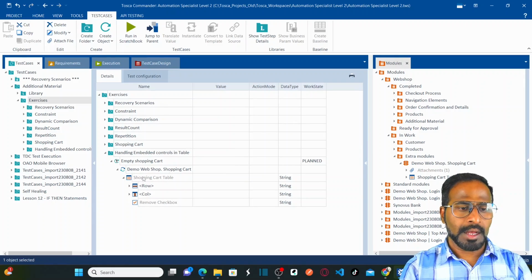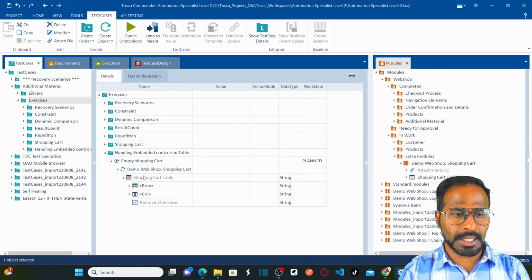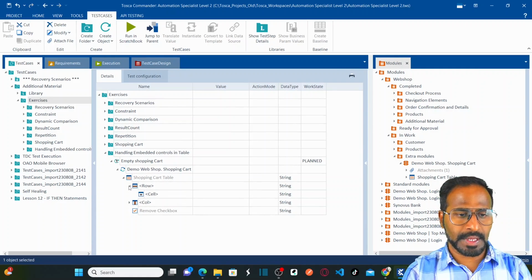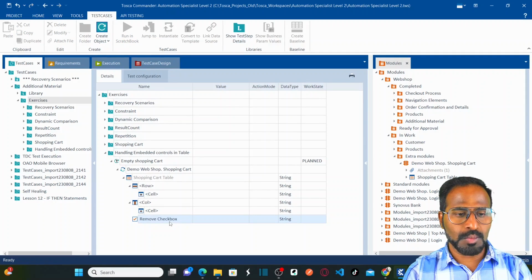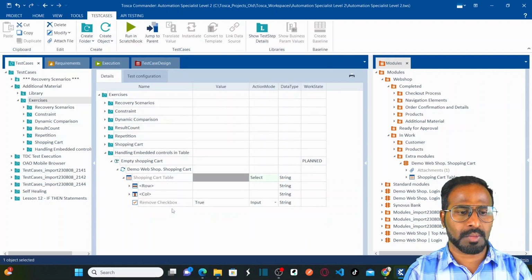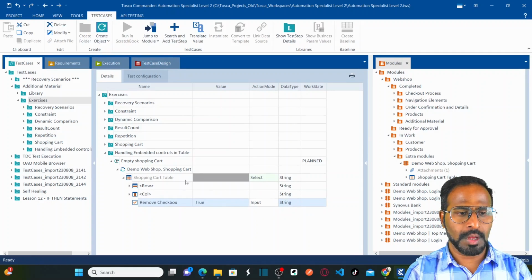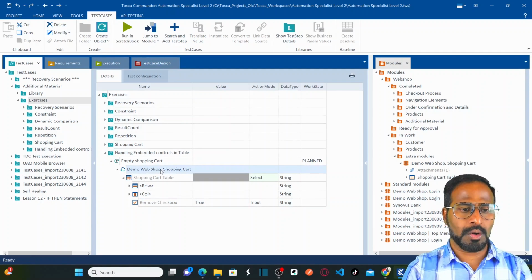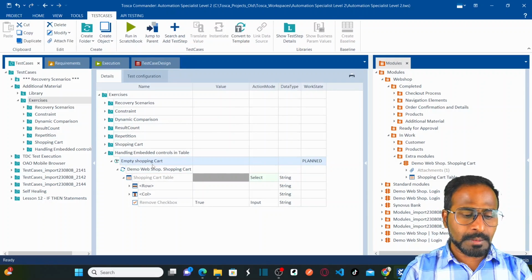The web table, shopping cart, has a row and a cell, and this has a column and a cell. But if you see, the remove checkbox is outside the table. Now let us say I want to directly check this checkbox. We'll see what happens. To check the checkbox, you need to select either true or false. If you select true, that means it's going to check the checkbox. I selected true. Now if I run the test case, it is going to fail.